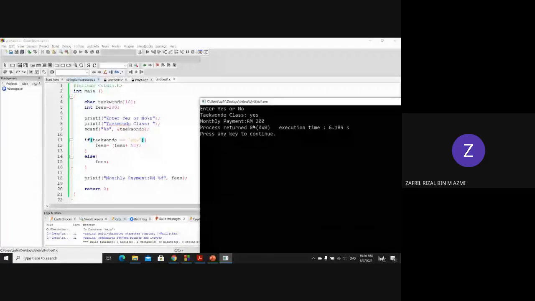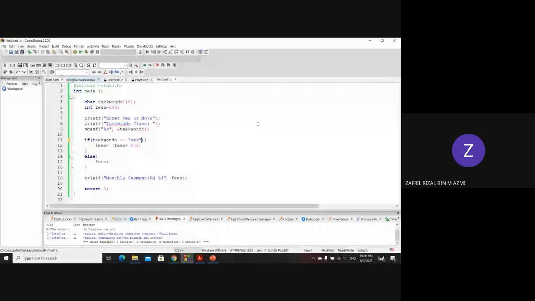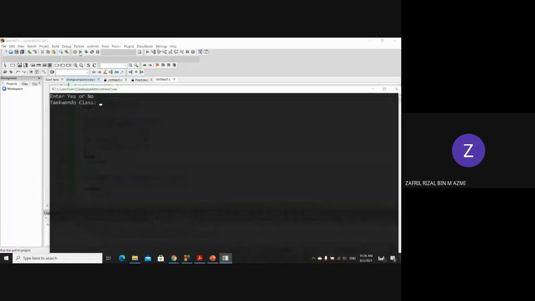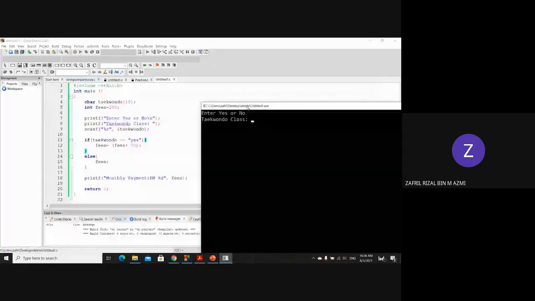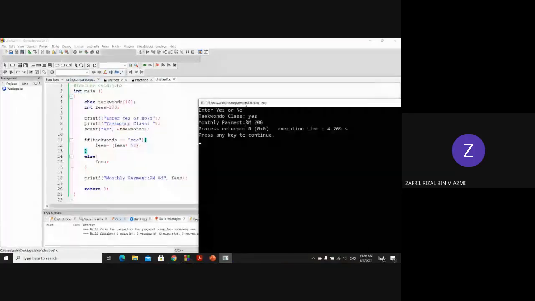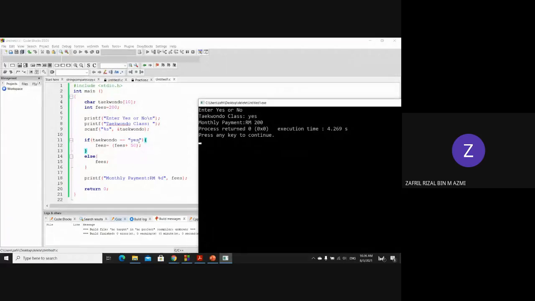So as I said, double quote is for string. Your friend is logically, not technically, logically correct. Supposedly it is going to be correct. But again, when we run the program, as you can see, we didn't get the exact monthly payment, which is supposed to be 250. Although we are using the correct code over here. You see what I mean, class?